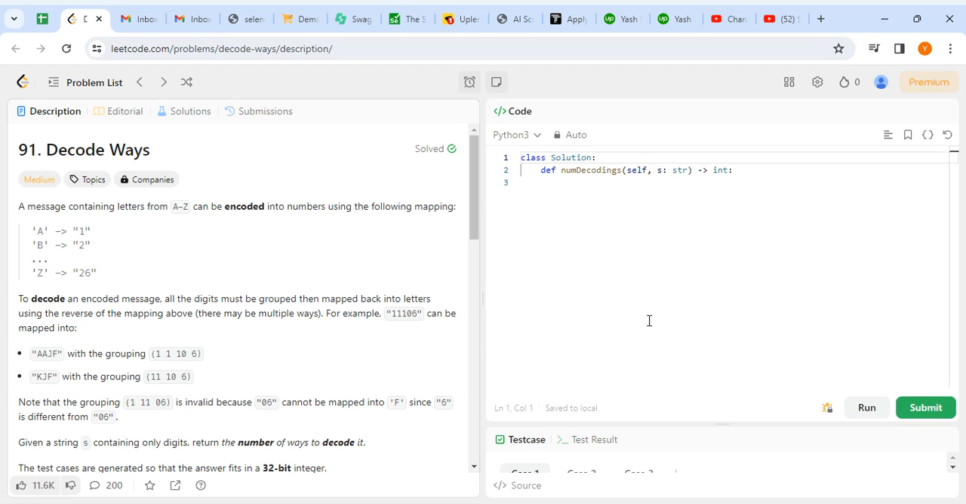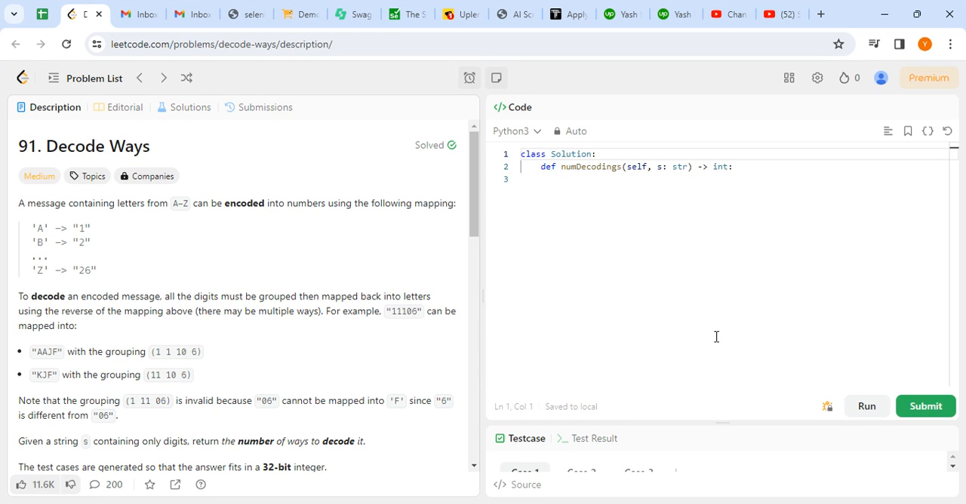Hello guys, today we are going to discuss LeetCode problem 91, which is Decode Ways.